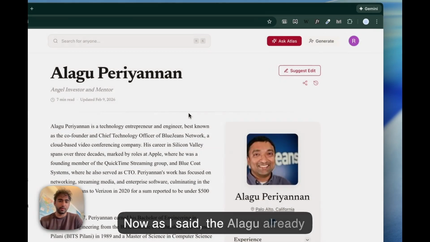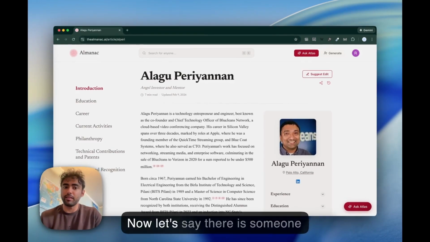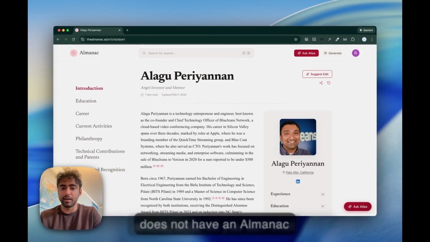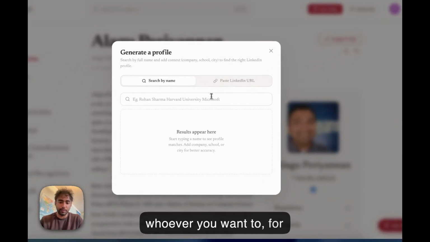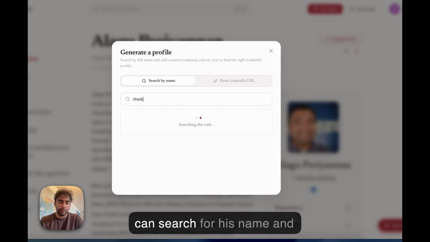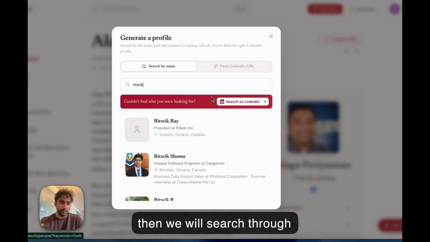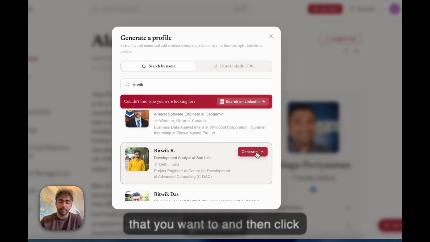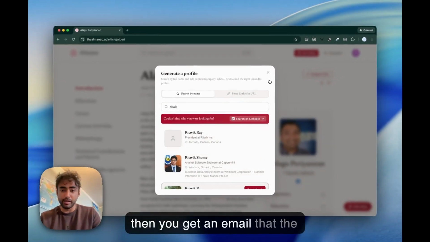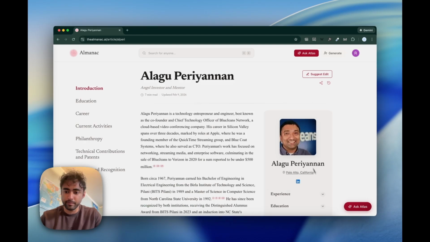Now, as I said, Alagu already had an Almanac article. Now let's say there is someone that you want to look up who does not have an Almanac article. What do you do? Well, you can click on the generate button here. You can search for whoever you want to. For example, if I search for Ritvik, I can search for his name, and then we will search through relevant LinkedIn profiles, and then you can click on the profile that you want to and then click generate. This will take 30 minutes, and then you get an email that the profile has been generated for you.